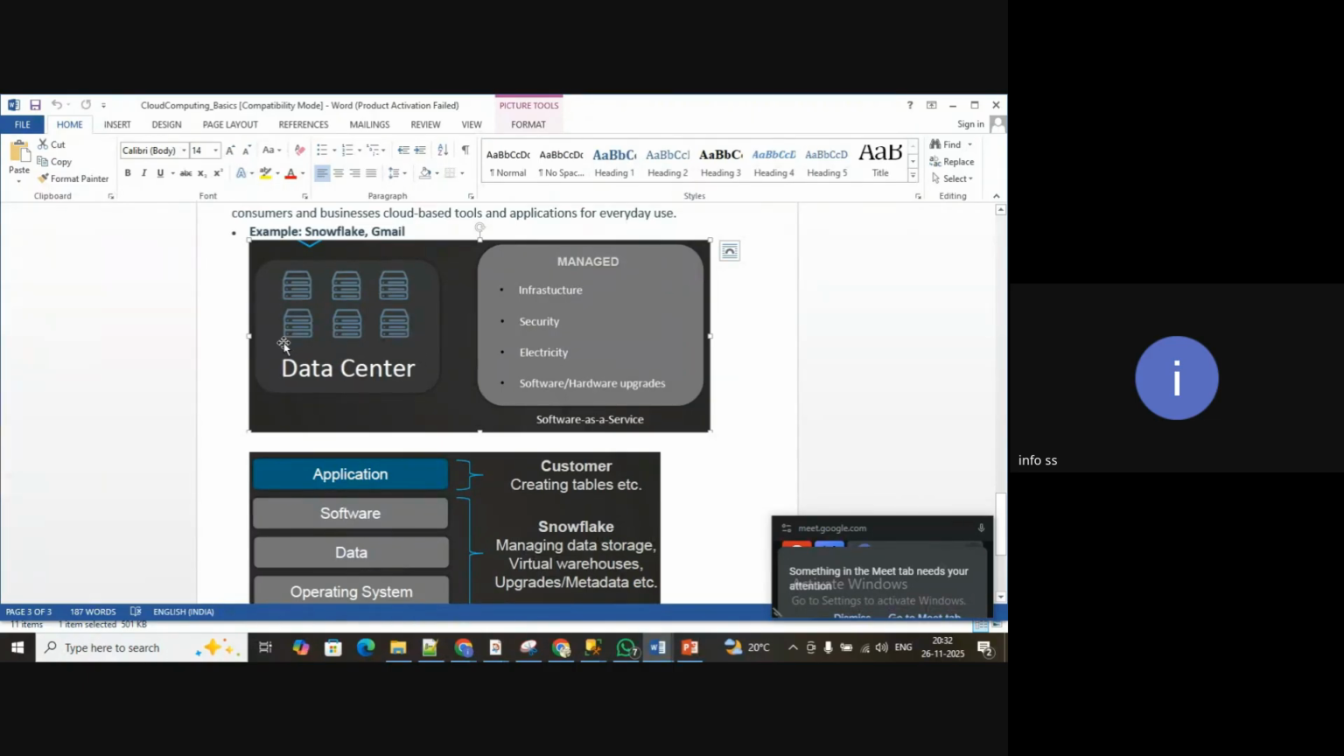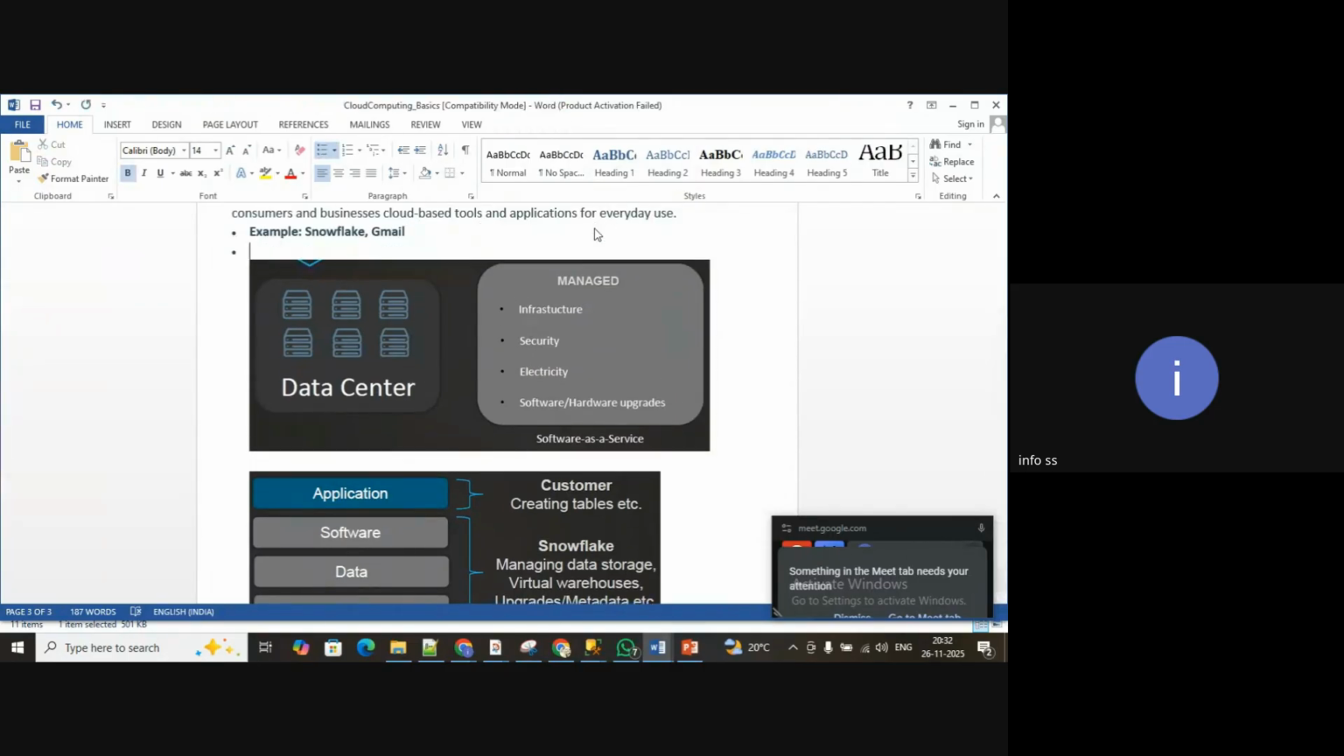Okay, so if client is maintaining data center on their own, that we call it as on premises. On premise means everything is maintained by the client itself. They'll buy computers, they'll take care of security, electricity, software, hardware upgrades, everything. They'll maintain the data center on their own.